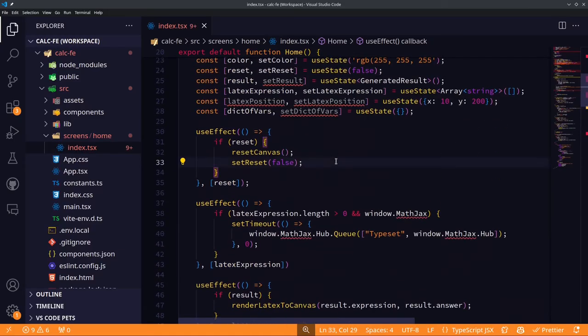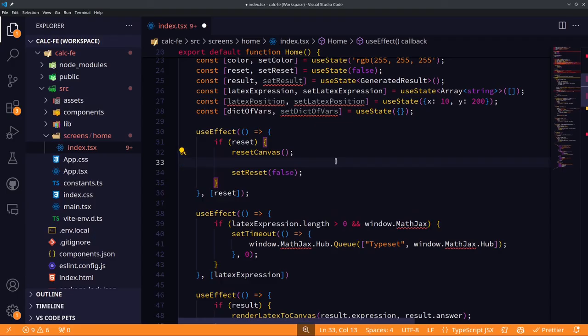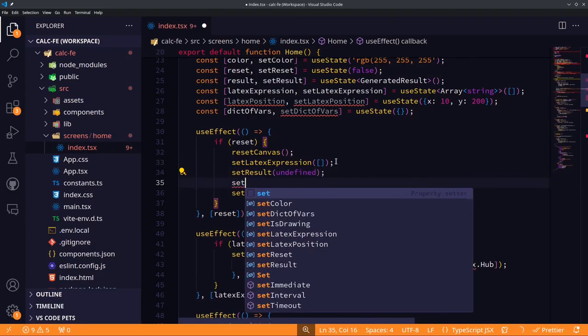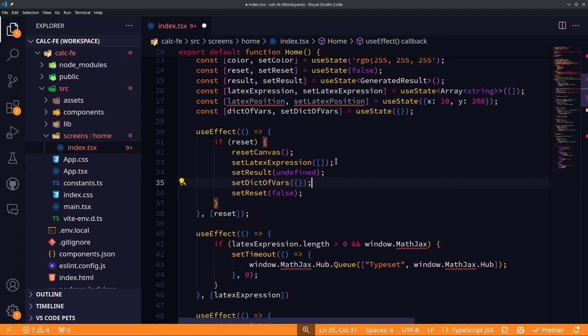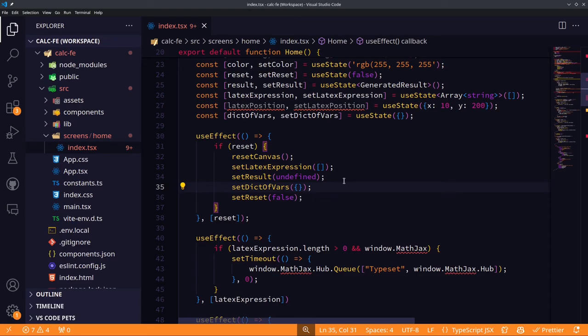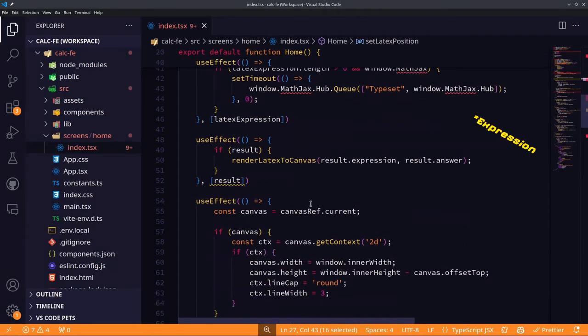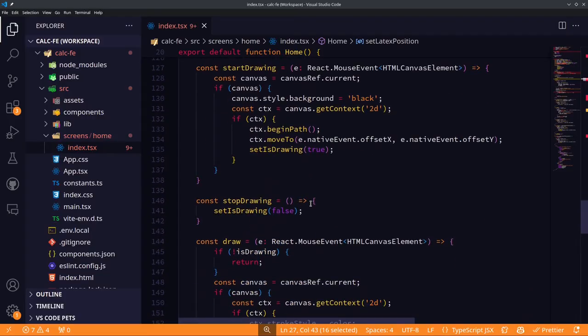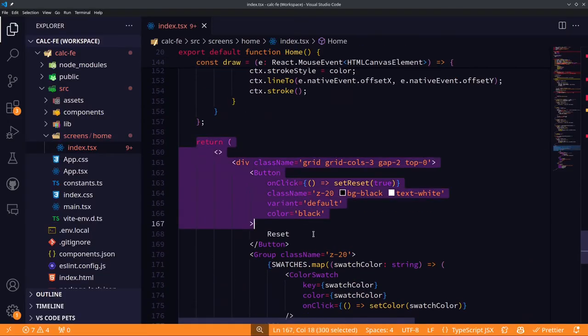So let's go to our reset useEffect. Set latex expression to an empty array, set our result to undefined, and set our dict of variables to also an empty dictionary. And I think that's enough. Now, final thing, we need to use our latex position to know where to render our canvas. We have to put them in our return statement.